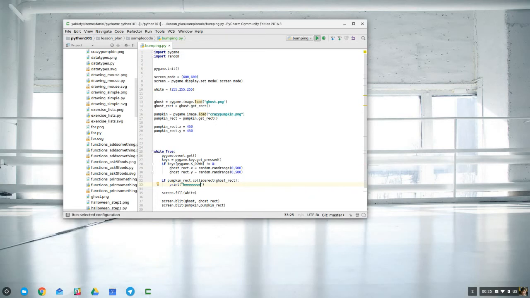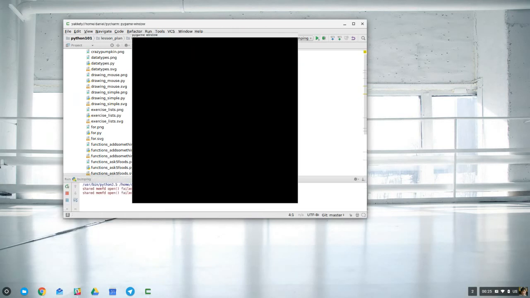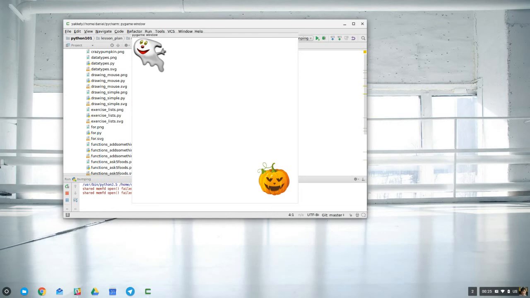Run that. The boom hasn't come out yet. Press enter, key down. There was a collision, boom. There was a collision, another boom.